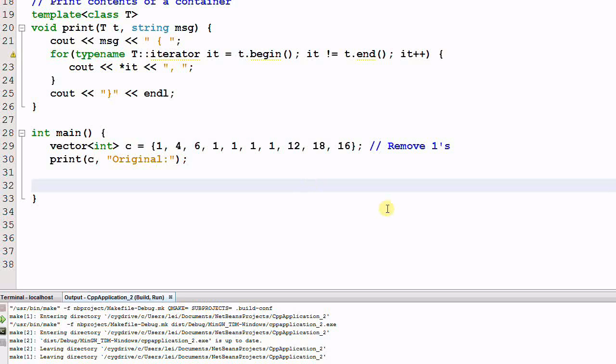Hello everyone. Today I'll start using a live demo kind of presentation to show you the coding techniques and see how it works. First, let me introduce you a helper function called print.